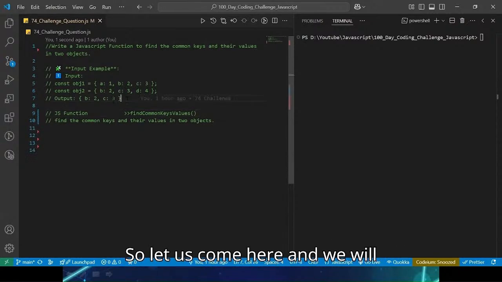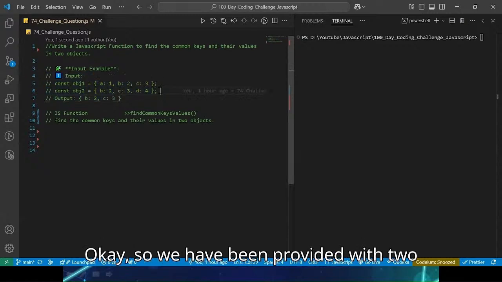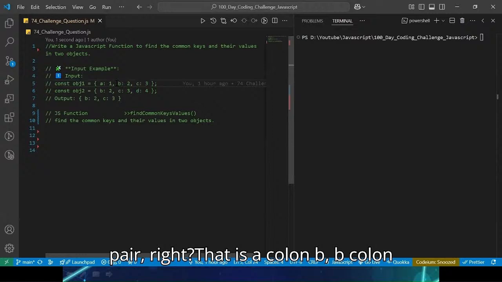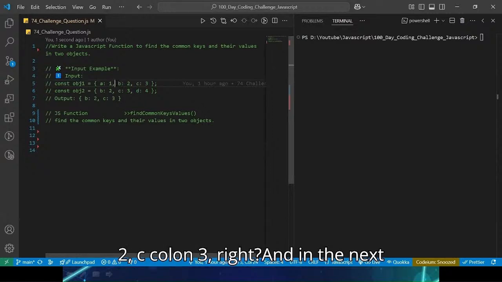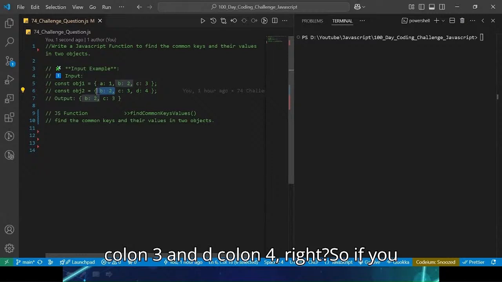So let us come here and first understand our input and output, okay? We have been provided with 2 objects. In that we have key value pairs, right? That is A:1, B:2, C:3, right? And in the next object, what do we have? B:2, C:3 and D:4, right?